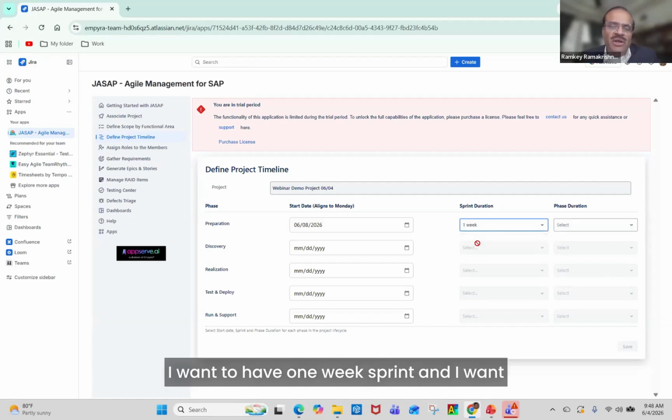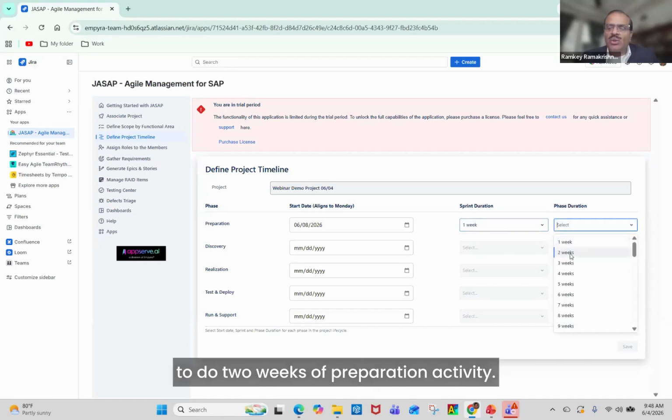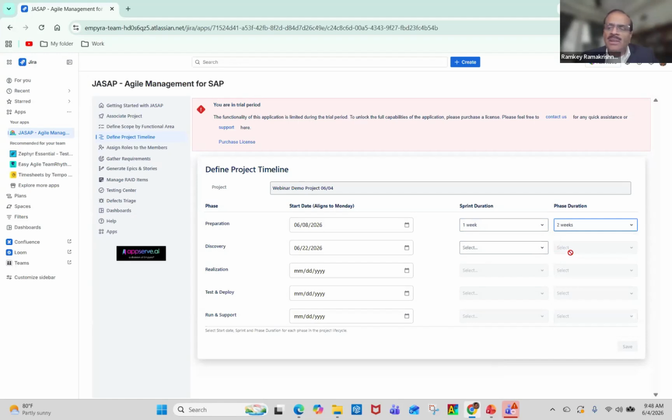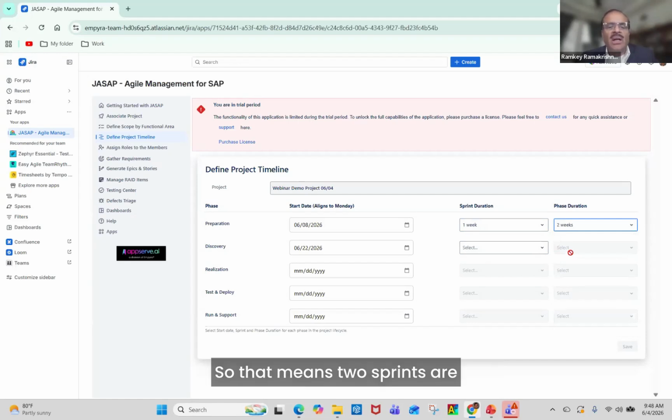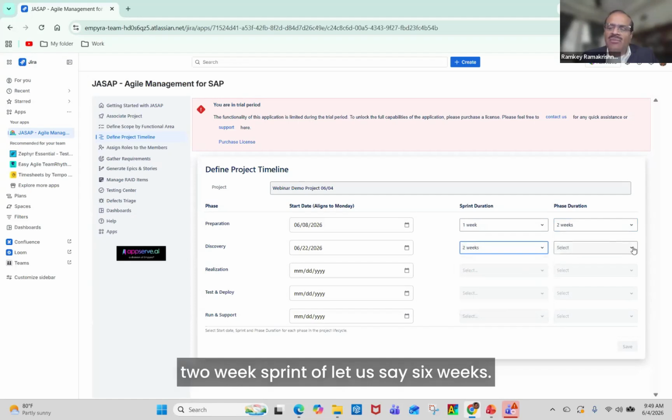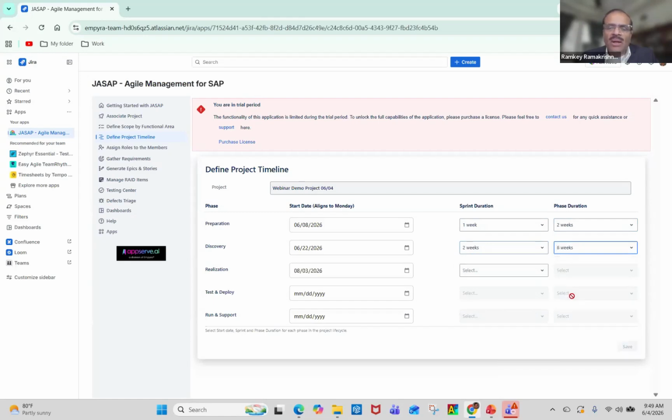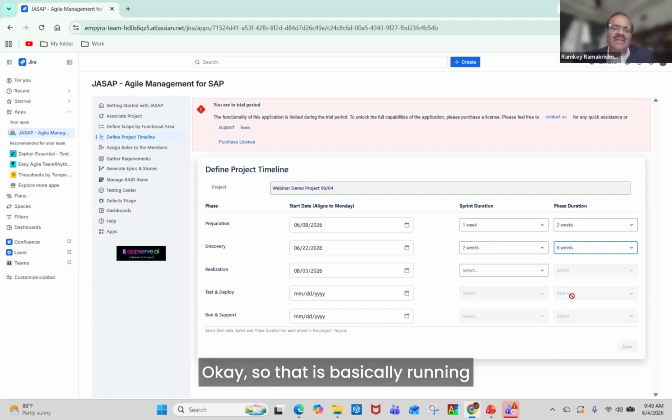For preparation, I want to have 1 week sprint, and I want to do 2 weeks of preparation activity. So that means 2 sprints are in the preparation phase. And I go into the discovery. In the discovery, I want to run 2 week sprint of, let us say, 6 weeks. Okay. So that is basically running the exploration or discovery phase, running the workshop and things like that.